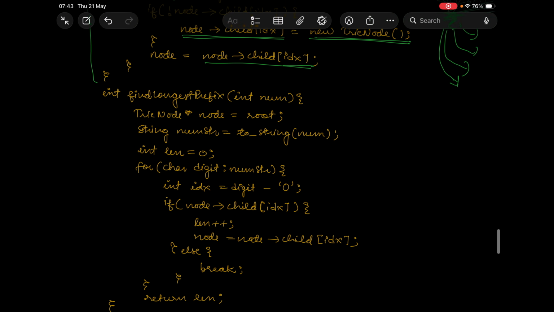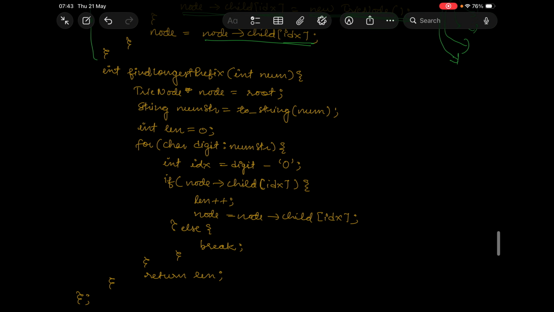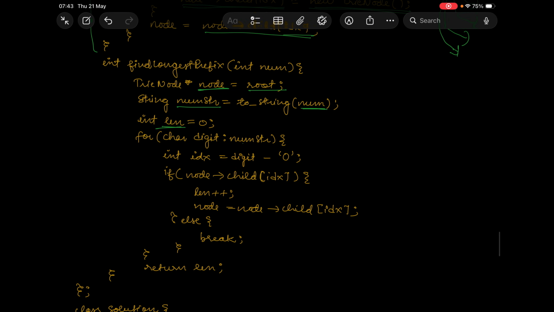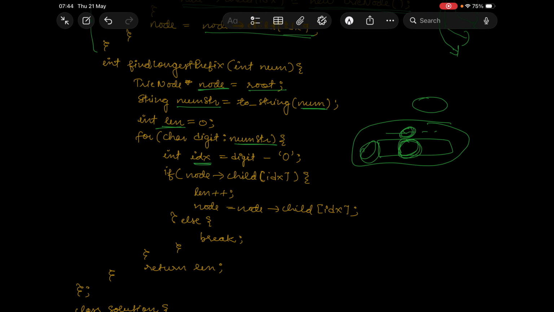Now let's find the longest prefix. Again the same thing: we need this node to iterate over the root, then numSubstr will hold this num, and this is the length that we are going to have across. Then we are iterating over the digits of this numStr and getting the digit, the index of that particular digit. This is the node and this will hold some value. We need to know the index, because using this index only we can know if this child of the node holds some value or not.